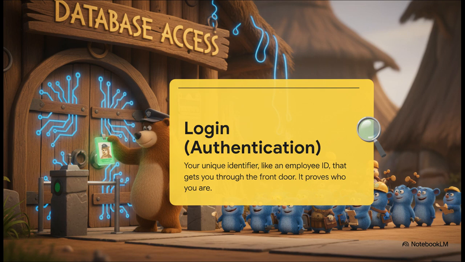So let's break that down. First up, you've got the login. Just think of this as your unique employee ID badge. Its only job is to get you through the front door. It proves you are who you say you are. And that whole process, that's called authentication.